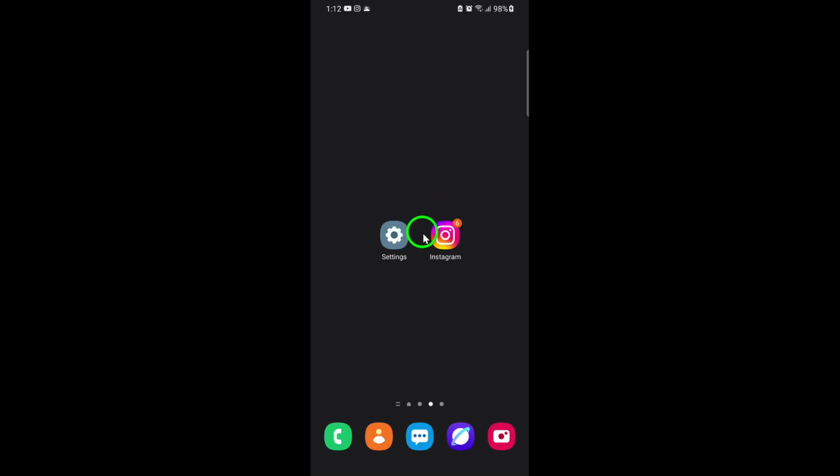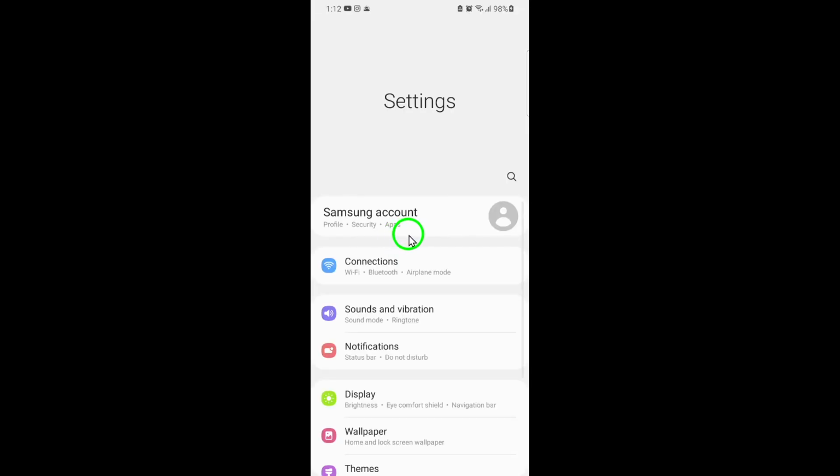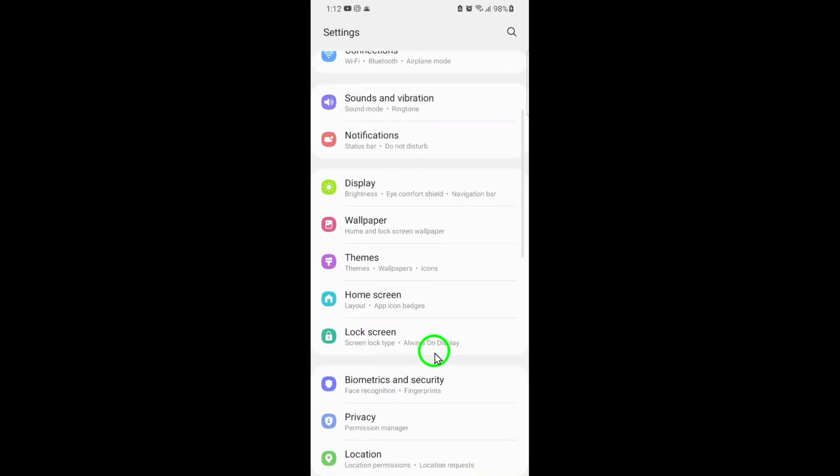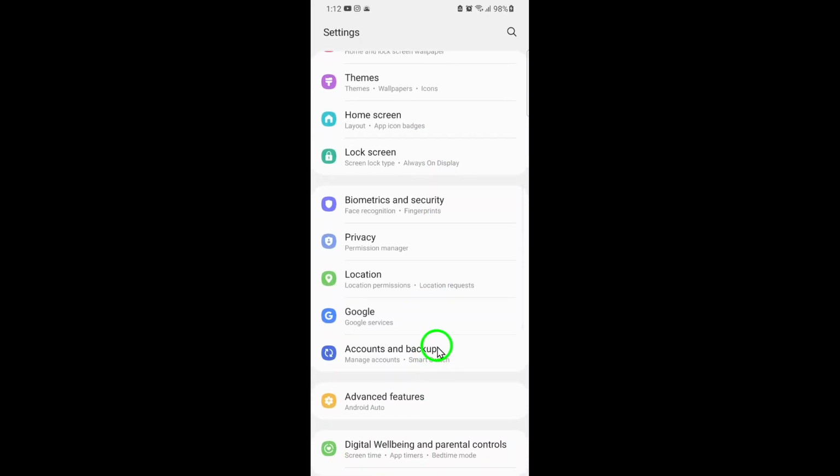First, grab your phone and open up your device's settings. This is where you'll be able to control notifications for all your apps, including Instagram. Look for the gear icon, usually found on your home screen or in your app drawer, and tap to open.